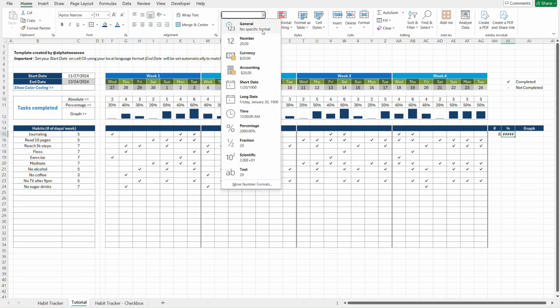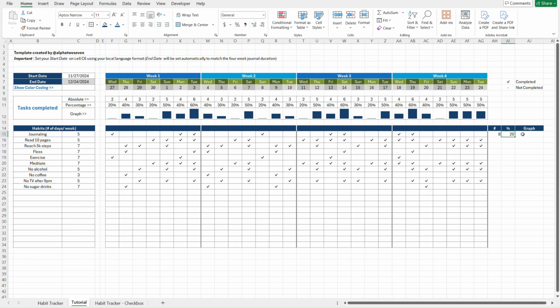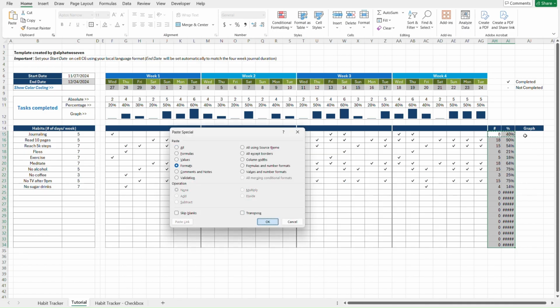For now, I'm going to leave it as general. And you can see 20. 20 is my total completion target for the 4 weeks, 4 by 5, right? Same goes for 7, that's 28. And so now I need to divide 8 by my total and shift to percentage. And there you go. Now what I can do is I drag the formula, copy, select the range, paste its formulas, and then do the same for the formats.